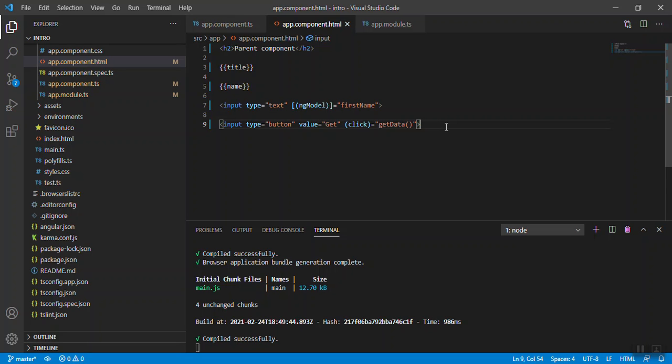I hope the logic behind the component is a bit clear. If you have any issue, please mention the query in the comment section. I will be very happy to answer.